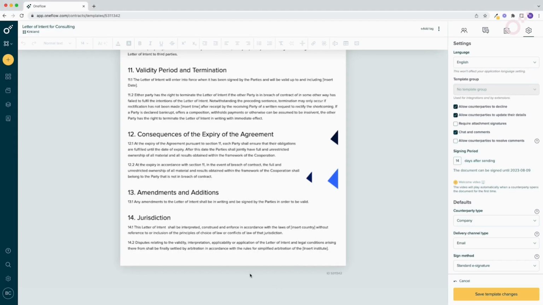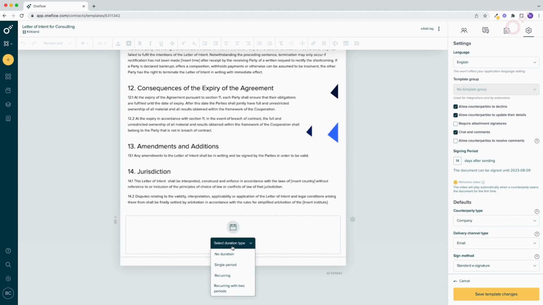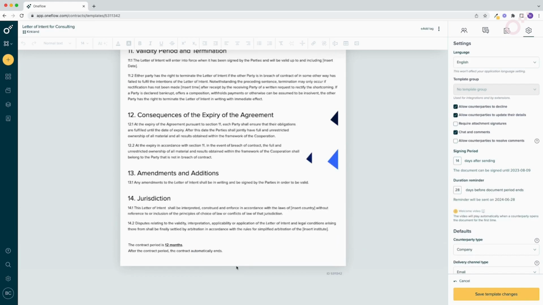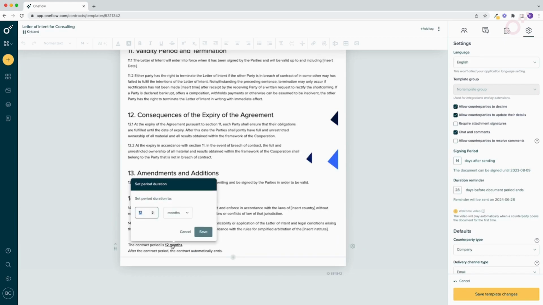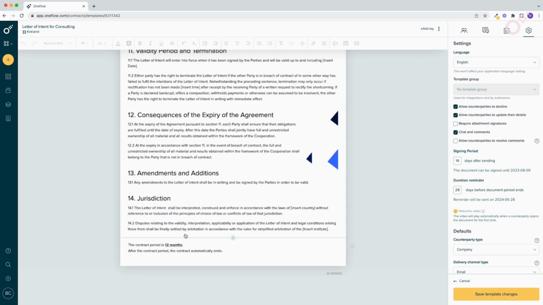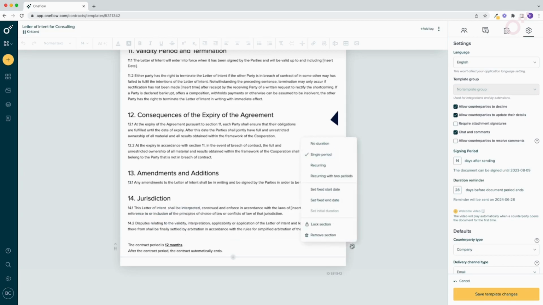So, to get automatic reminders, all you're going to do is add a duration period. Here you can pick between single, recurring, or over 2 periods, and once you add the duration period, you can change the inputs by just clicking on the bold and underlined text. You can also change the type of duration period by clicking on the cogwheel here to the right.